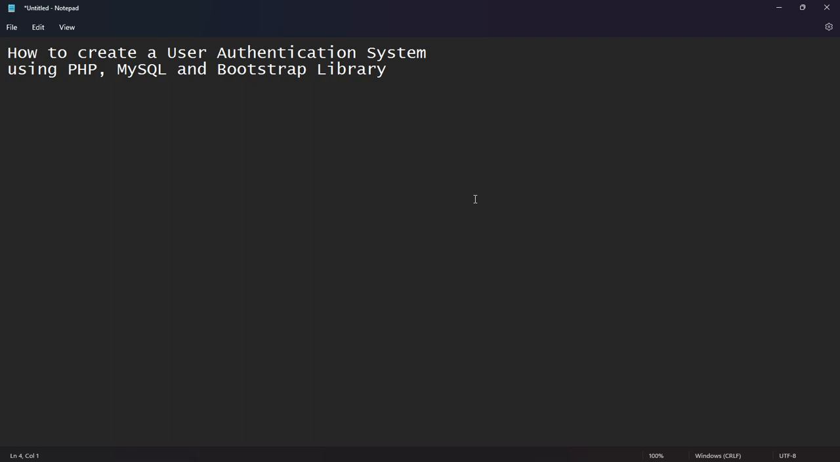So in this tutorial, we are going to be building a simple login system with PHP that will allow users to register, and they would also be able to log in. And again, they should be able to log out of their account.